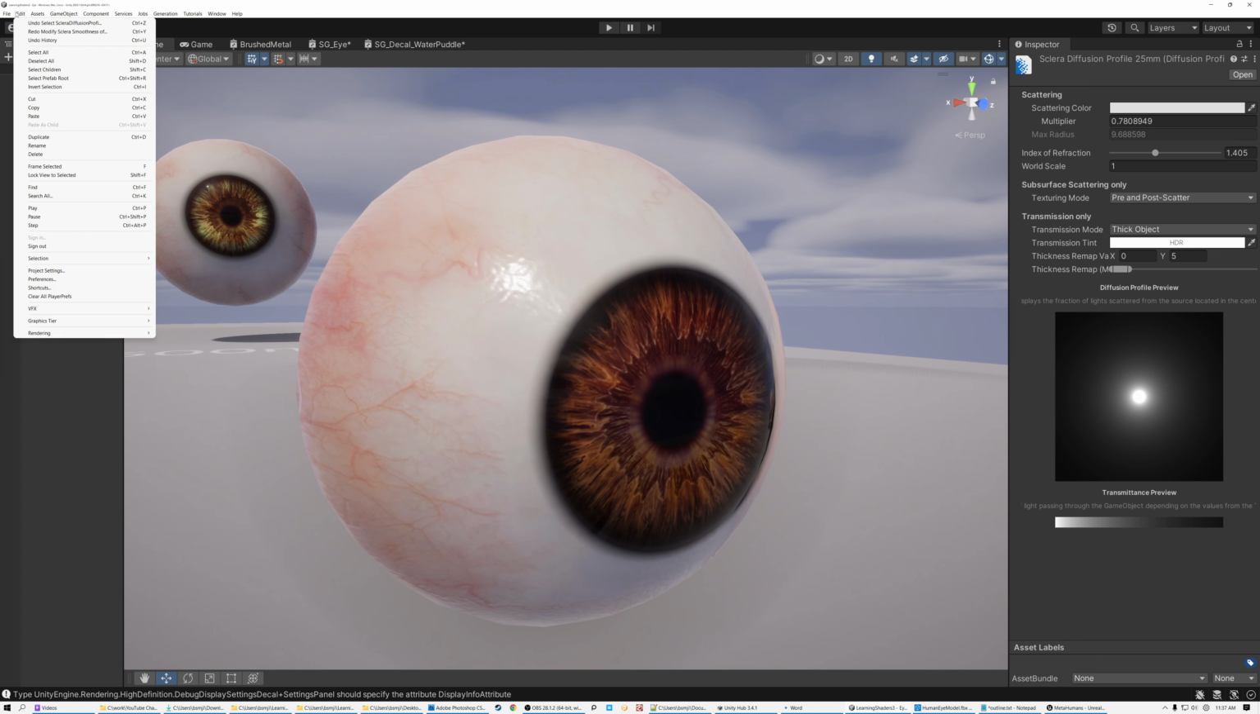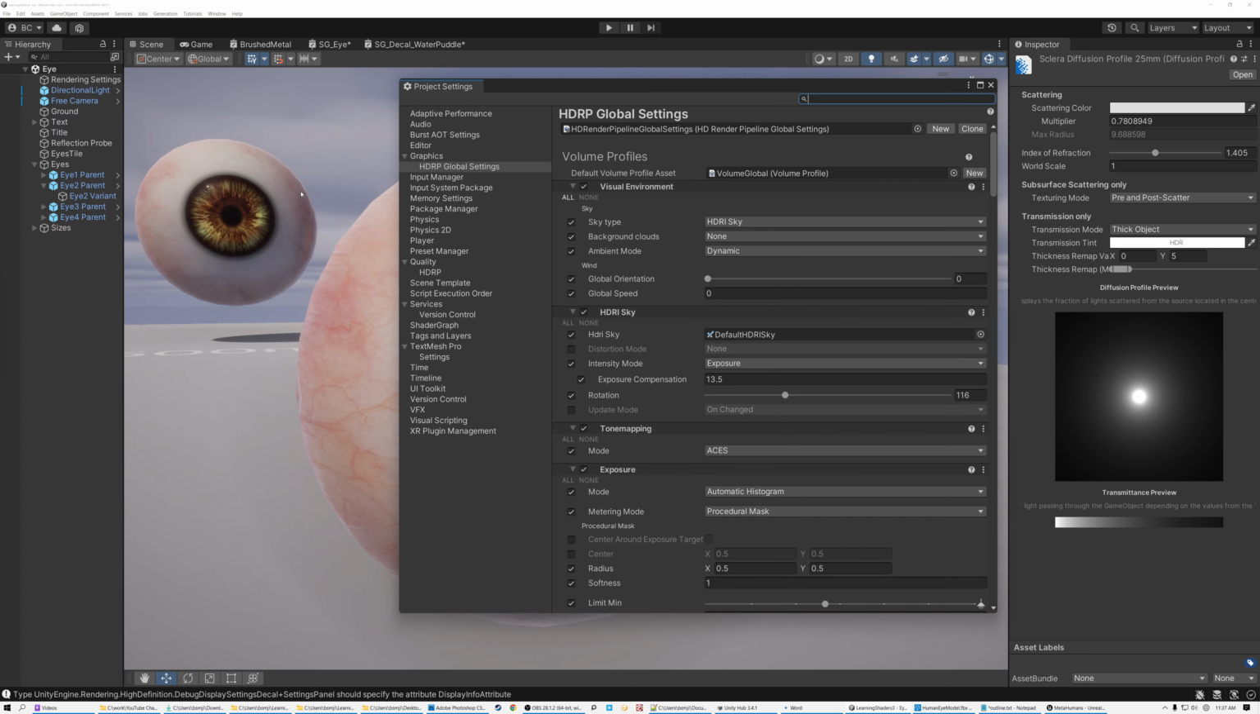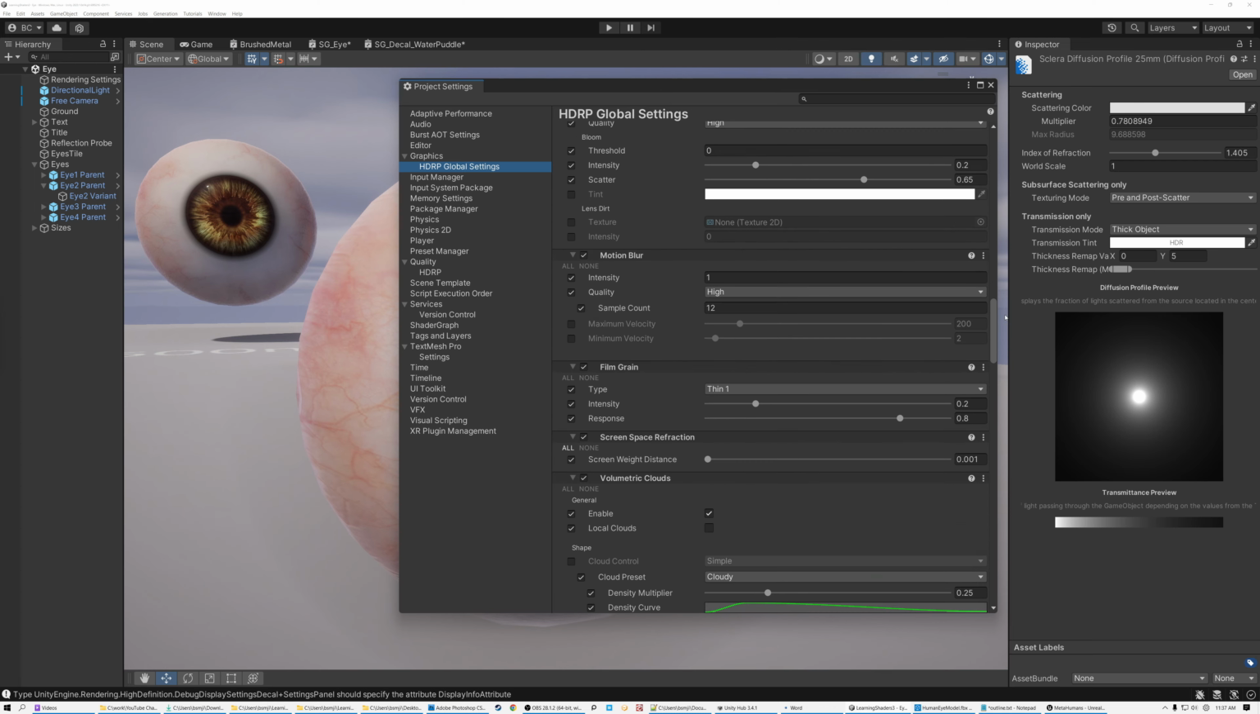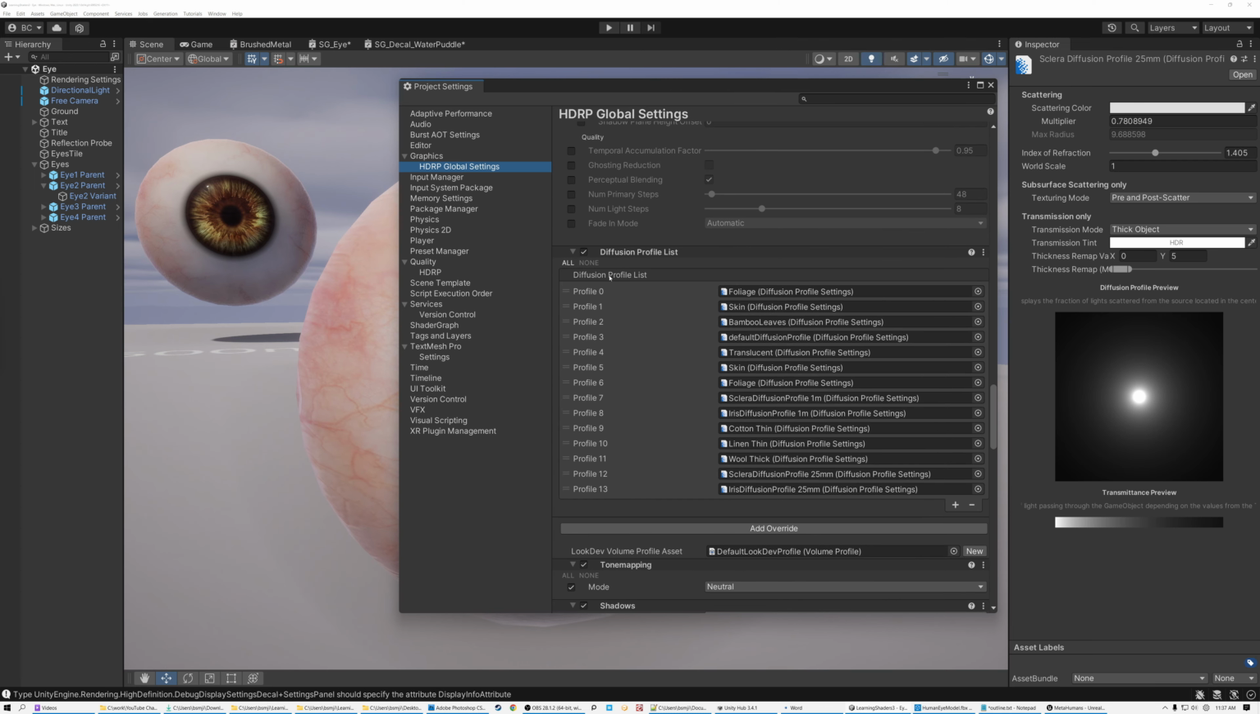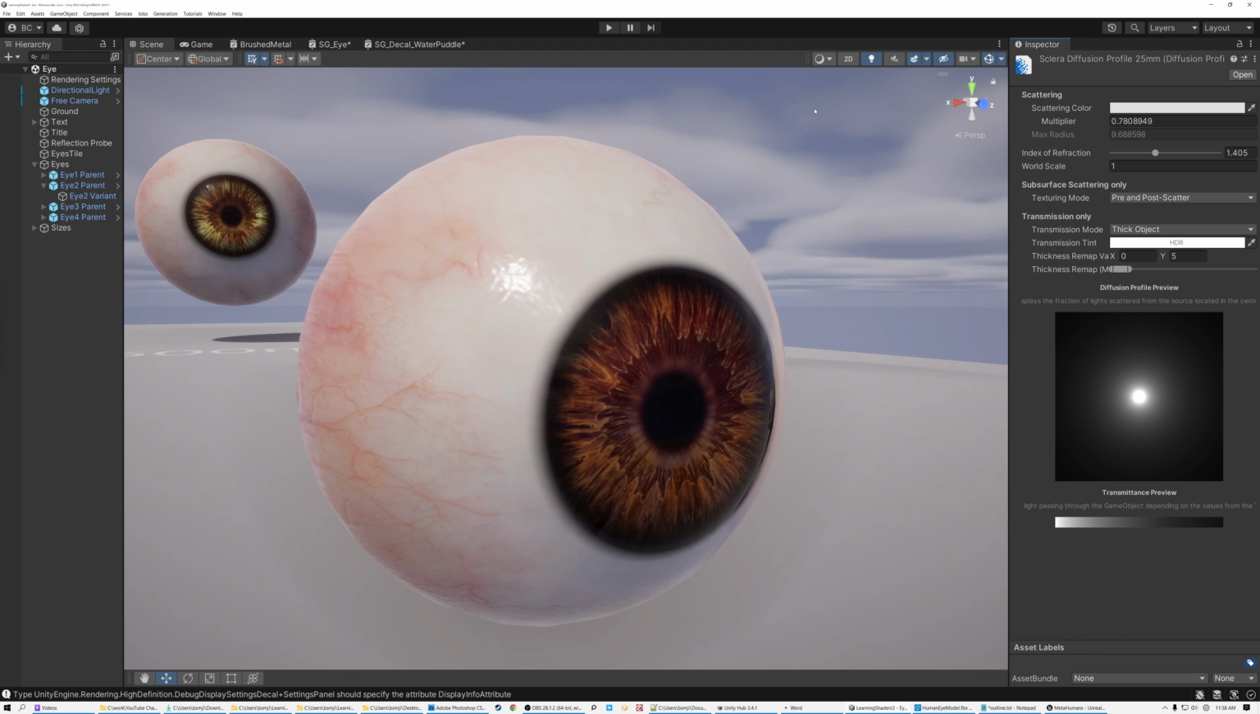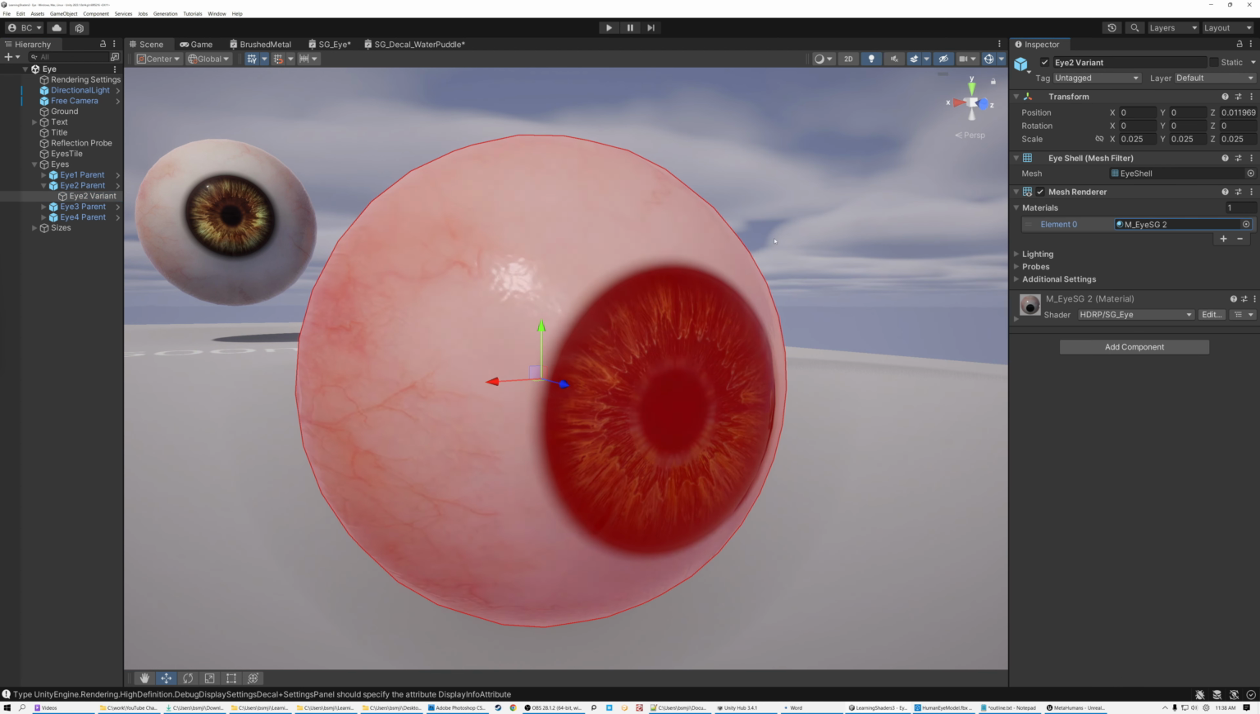If we go to Edit, Project Settings, and then Graphics, HDRP Global Settings, we scroll down and find this list of diffusion profiles. Here you can see I've added the iris diffusion profile 25 millimeter to my list of diffusion profiles. The subsurface scattering won't work correctly if this isn't in the list. So make sure that the sclera and iris diffusion profiles that you're using are added to this list. All right, let's switch back to our material again.